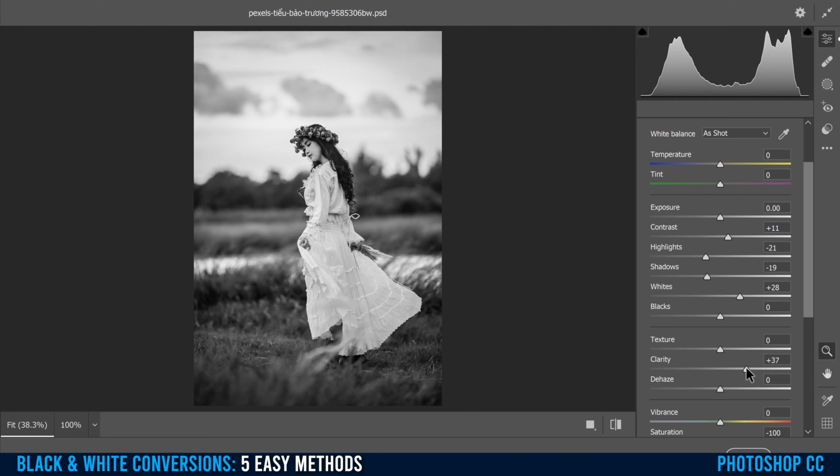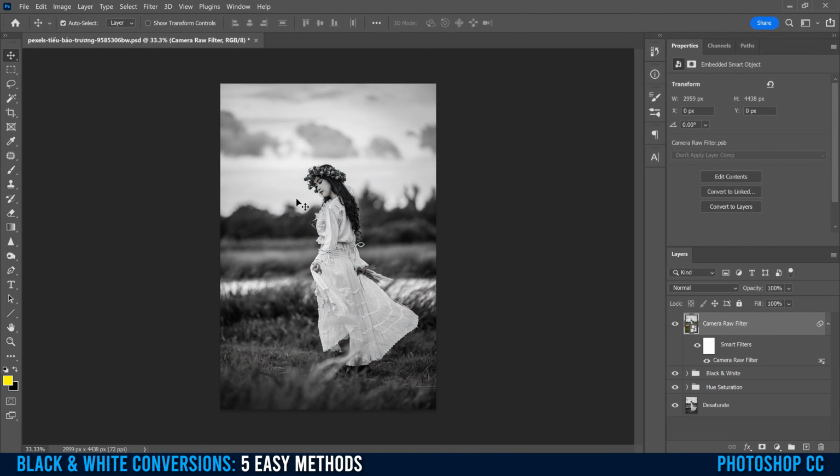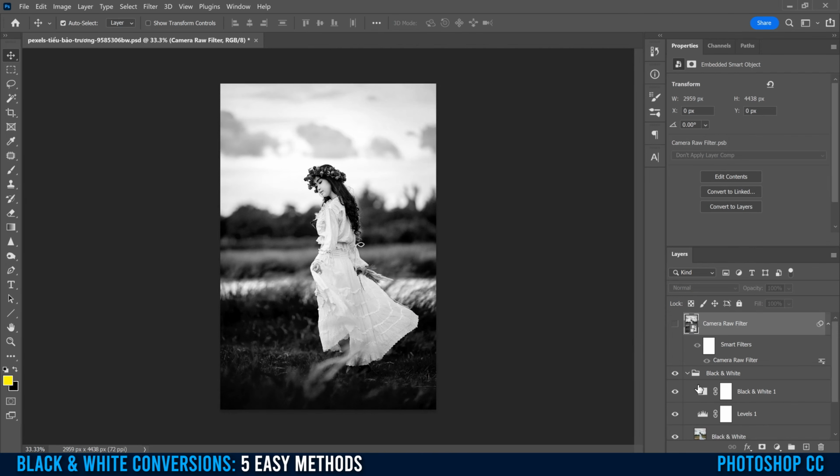I'm going to add a bunch of clarity, a little bit of texture, and dehaze. Okay, so just a couple quick little sliders there. I'm going to click OK, and then if I hide this, so that's Camera Raw Filter, and this is black and white with the levels adjustment on it that we just made.